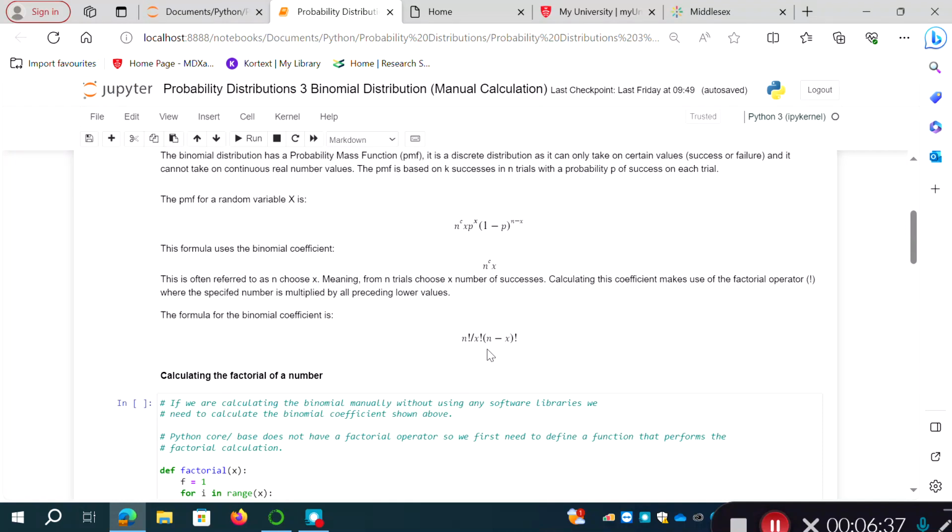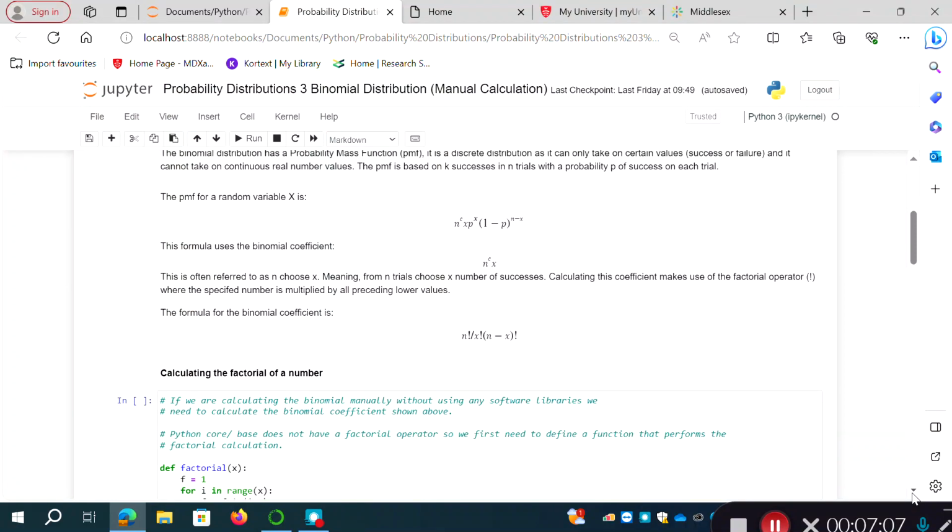Okay, so what we're going to do is first we will work out how to calculate the factorial of a number, and then we create a function that allows us to calculate the binomial coefficient. And then we'll plug that in here and create a function that allows us to work out the PMF, the probability mass function for a binomial distribution.